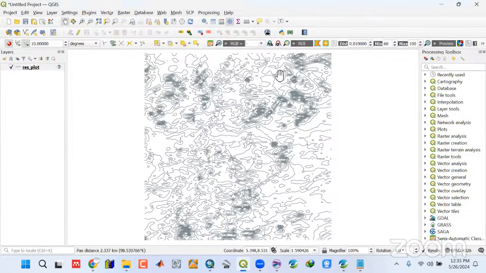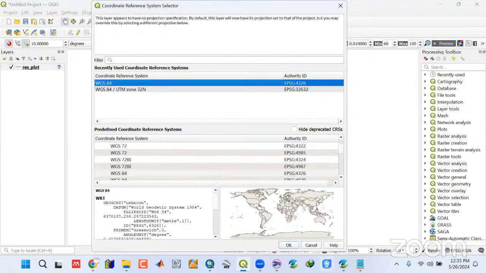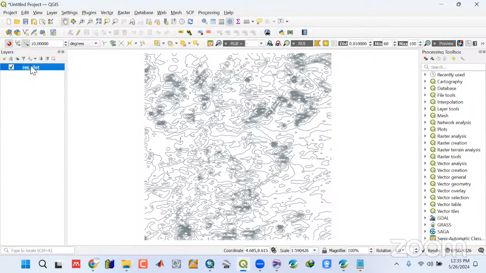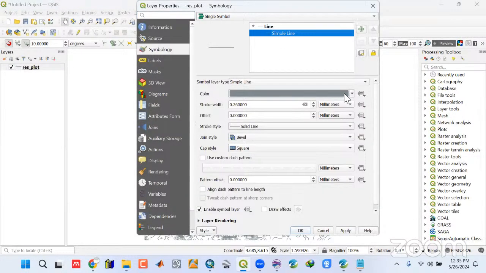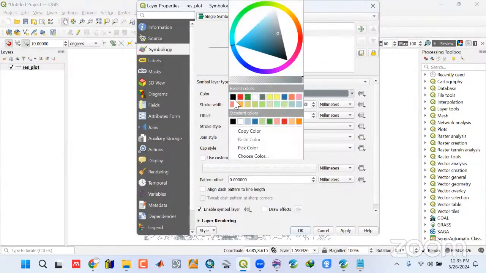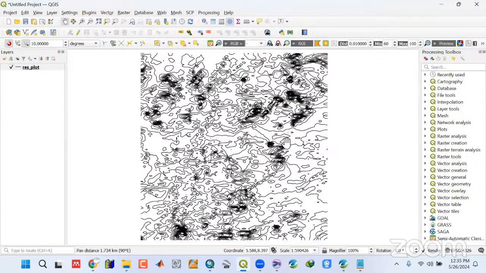This is what we have. Let's click on this question mark to set the coordinate system to WGS 84, then OK. Change that color to black. Go to Symbology, Simple Line, Color, take black, Apply, OK, as you can see.